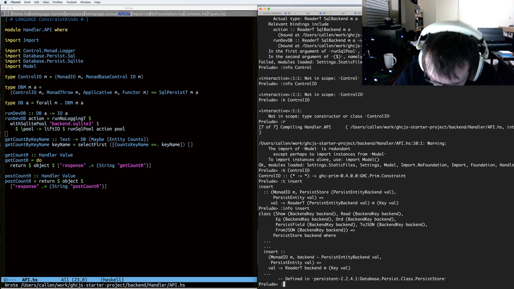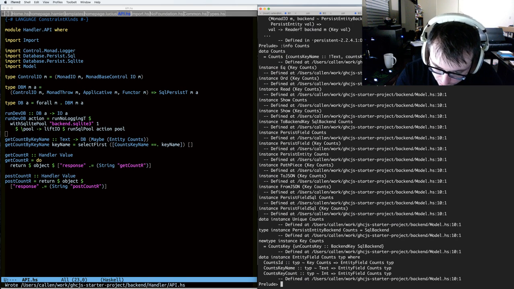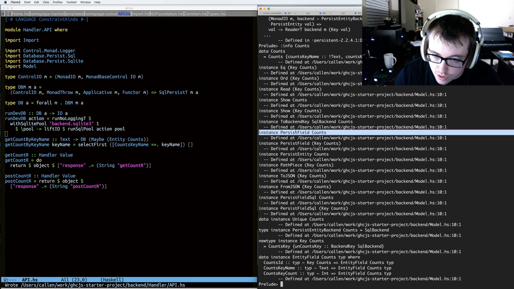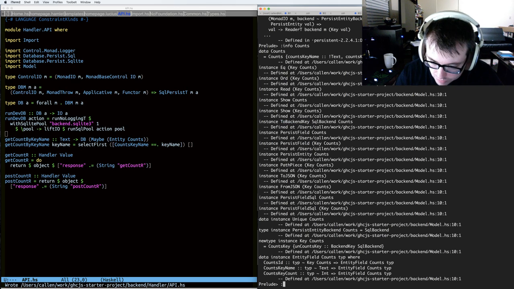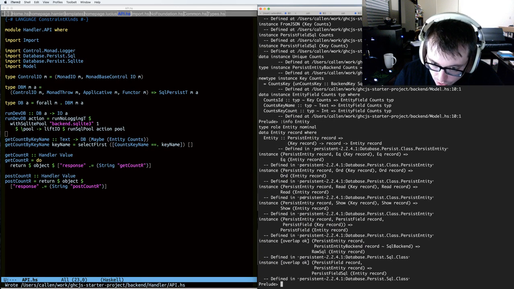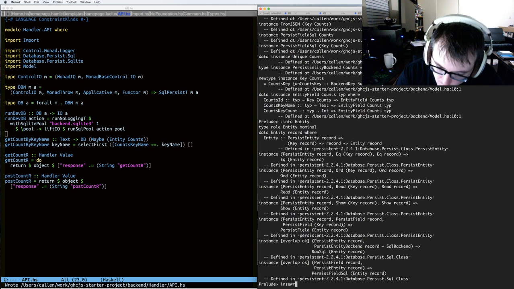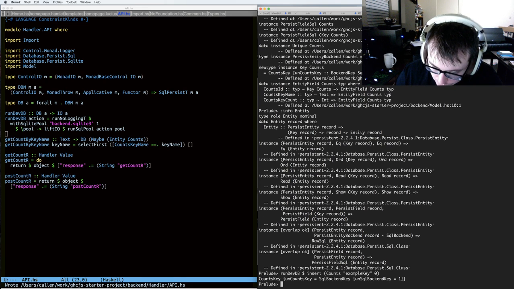So what has PersistEntity? Well, Counts does, right? Because if we took a look at our instance list here, where is it? I think it's under Entity, PersistEntityRecord. Yeah, so we're going to try insert Counts, sample key, and we'll start it at 0, run devdb, bada bang, we inserted data.